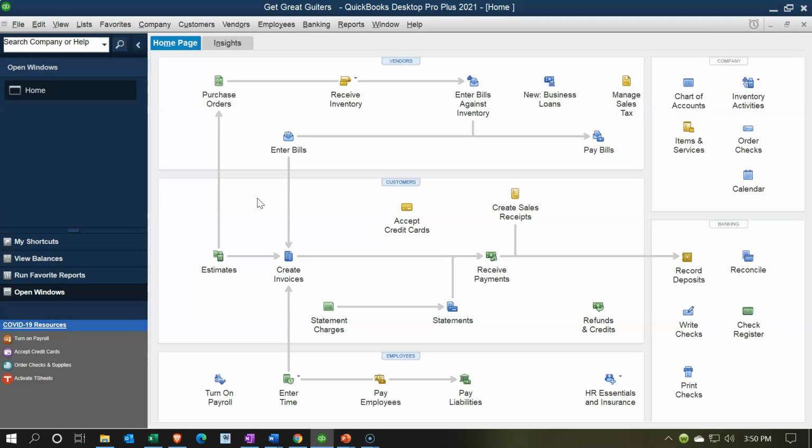Or if this is a new business, it might be easier for you to list your customers and your vendors, say, in Excel, and then import them as opposed to entering them into QuickBooks one at a time. So those are some of your options that you can have.